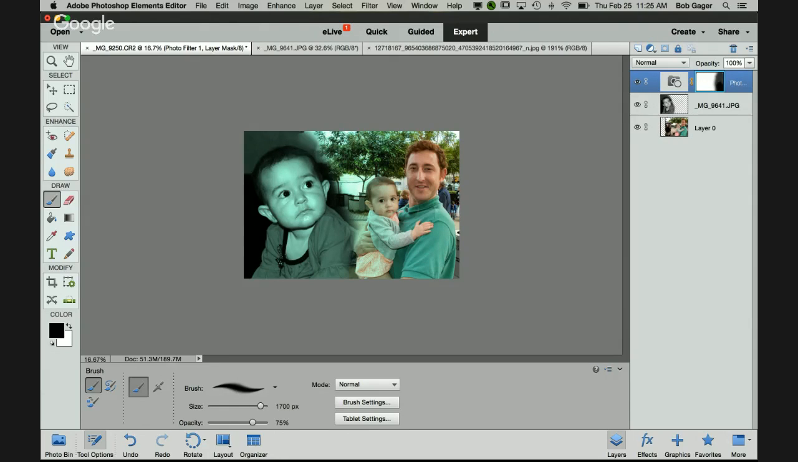And just sort of paint over the right-hand side with black. Now it's not, again, it's not painting black on my photo, it's painting black on this layer mask. And wherever I paint with black, that layer is hidden. Wherever I paint with white, that layer is showing. So I can switch back and forth between black and white to get the effect that I'm really after.